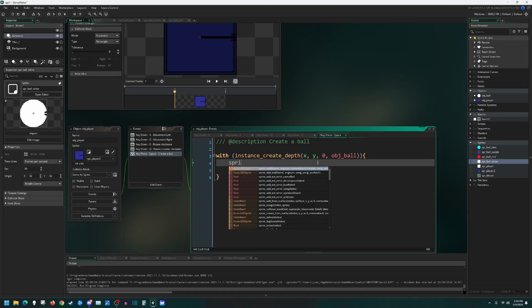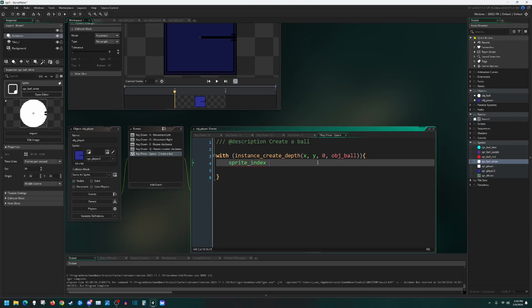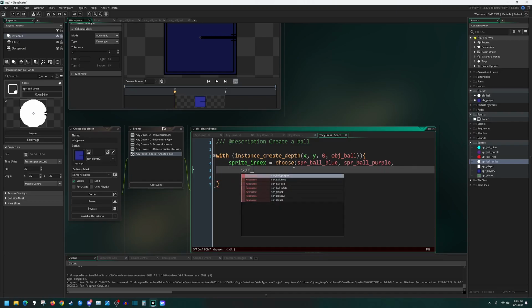So that is as simple as sprite_index and change it from being the default, which is for obj_ball is just the white. I want it to instead be a couple of different options. I'm going to use the choose function, and here we specify all our options. It can be spr_ball_blue, spr_ball_purple. I'm going to move this to the next line, spr_ball_red, or spr_ball_white. Since we have 4 options, it is evenly split between these 4 options as to what color the ball might be.